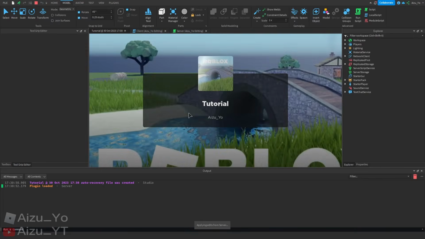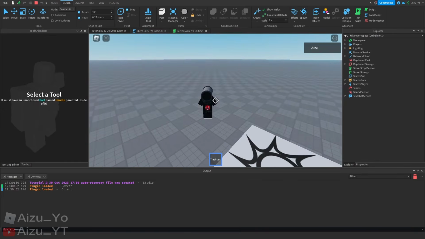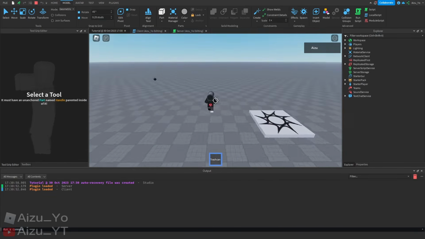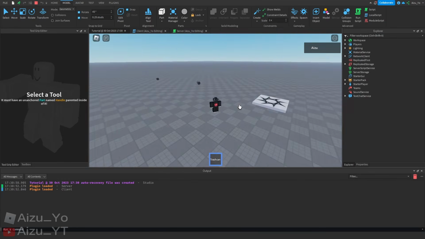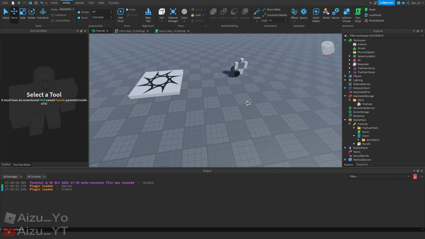So if we throw it, boom, just like that. Look, it's creating the illusion pretty well, right? But we're missing something. It can't damage anything. Well, we need to make it damage something. So how do we do that?